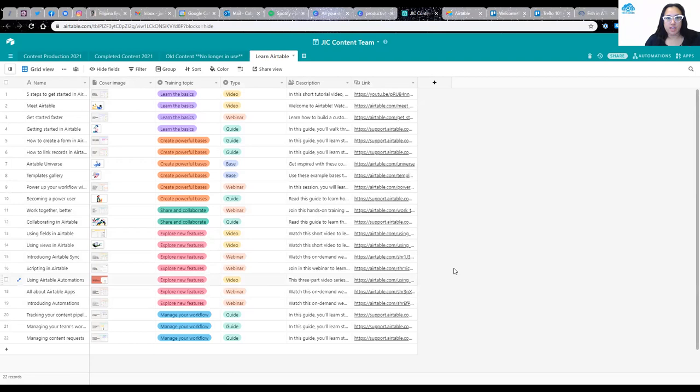So for example, this table, this base, has all these different guides for Airtable. So you have 5 steps to get started in Airtable, meet Airtable, get started faster, getting started in Airtable, how to create a form, how to link records. So these are all different things you can do in Airtable, and they're just listed under name. And then you can also add cover images. You can upload drag and drop cover images like this one. This column here shows you how you can label different options for different projects. This is also a different labeling system here. You can also have a description, and you can also include links.